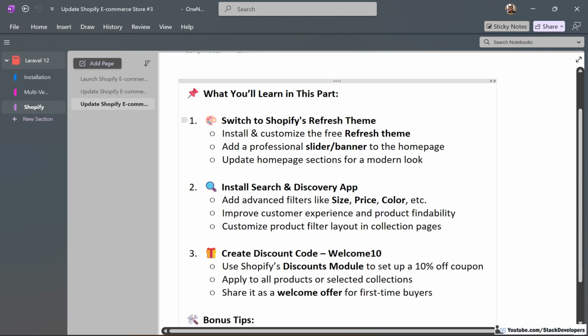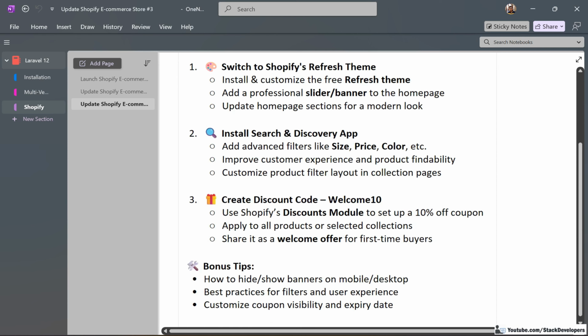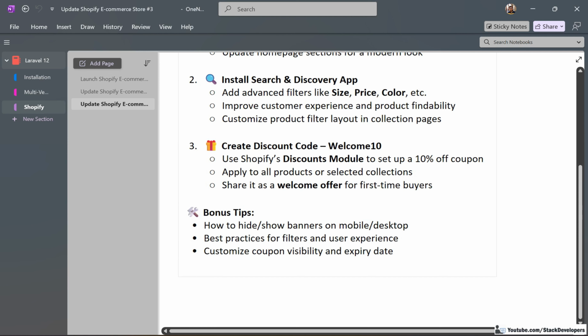First, we are going to install the Shopify refresh theme, in which we are going to add professional slider banners to the home page. After that, we are going to install the Search and Discovery app that is required for advanced filters like size, price, colors, etc. And then we are going to create the discount coupon code for welcome 10.